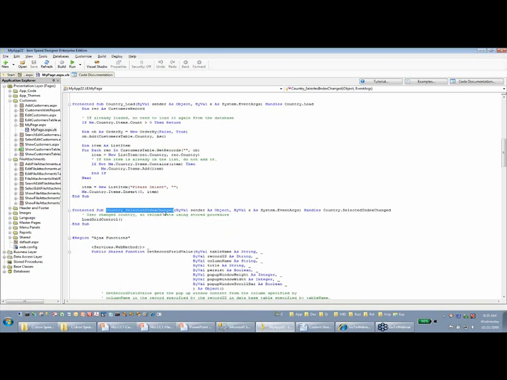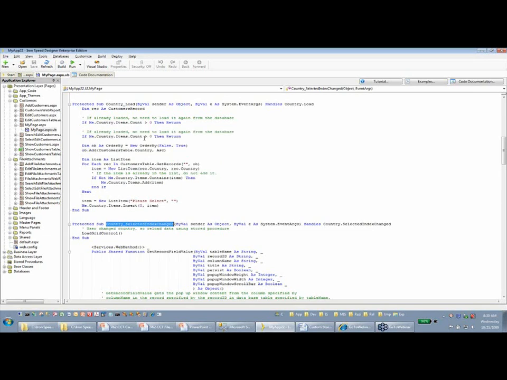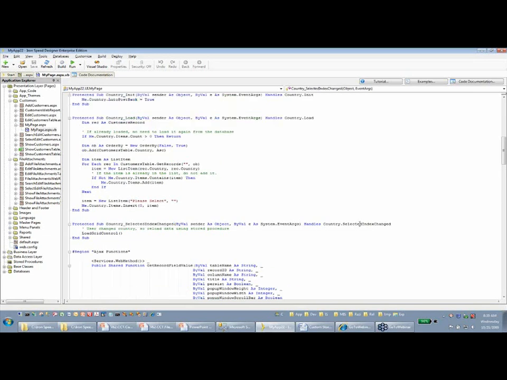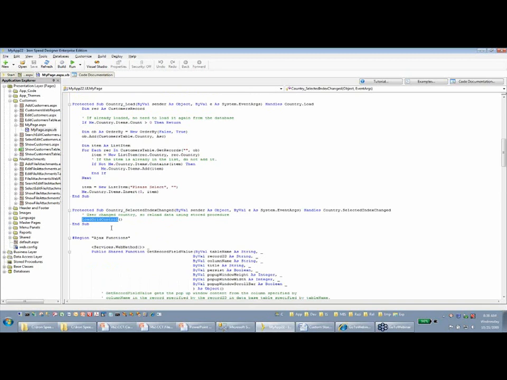If the user selects a different value, because we have set the auto postback equal to true, the selected index change event, which I have defined here when I say handles country.selected index change, is going to be called, and all we're going to do is call load grid control. Okay, so those are three functions on the country dropdown.